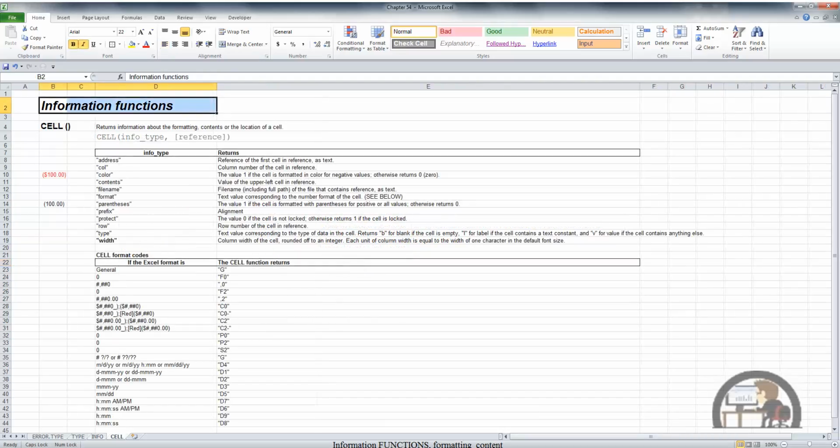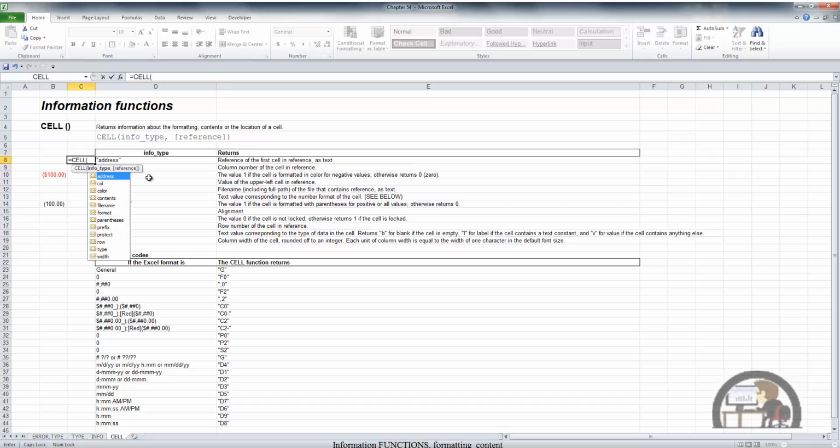And lastly, there's the cell function. The cell function will generate all sorts of information about your cell, beginning with the cell address. Equals CELL, tab, tab again to pull in the address option, selecting a cell, let's pick that one, entering, I get the address of the reference cell. It's an absolute reference.